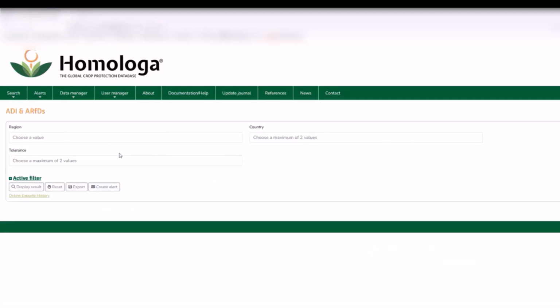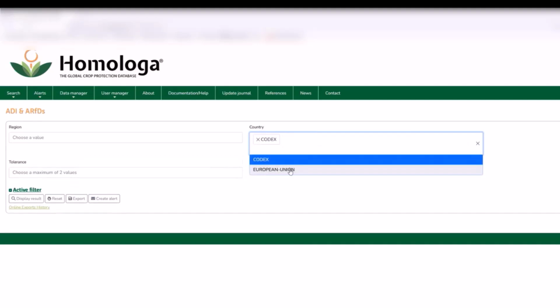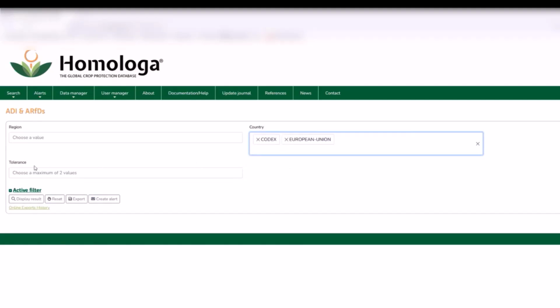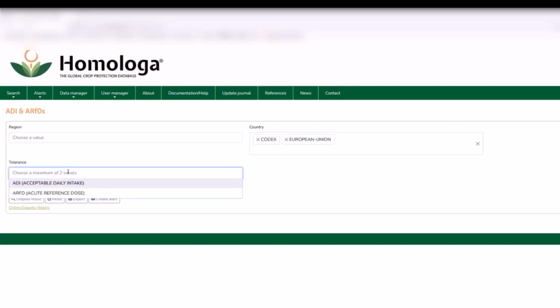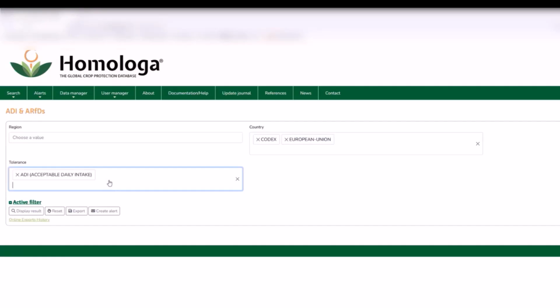This is a quite simple module, where you can see that we've got on top a region and a country filter. We currently have just two data sets for this module, Codex and European Union. Then down below, you've got the filter for these two values, Acceptable Daily Intake and Acute Reference Dose. So I can go ahead and select both of them.